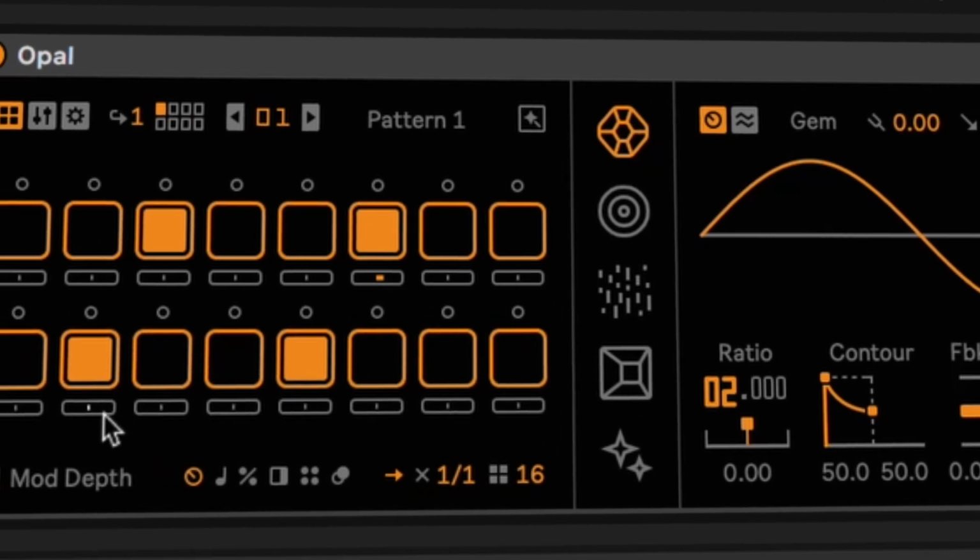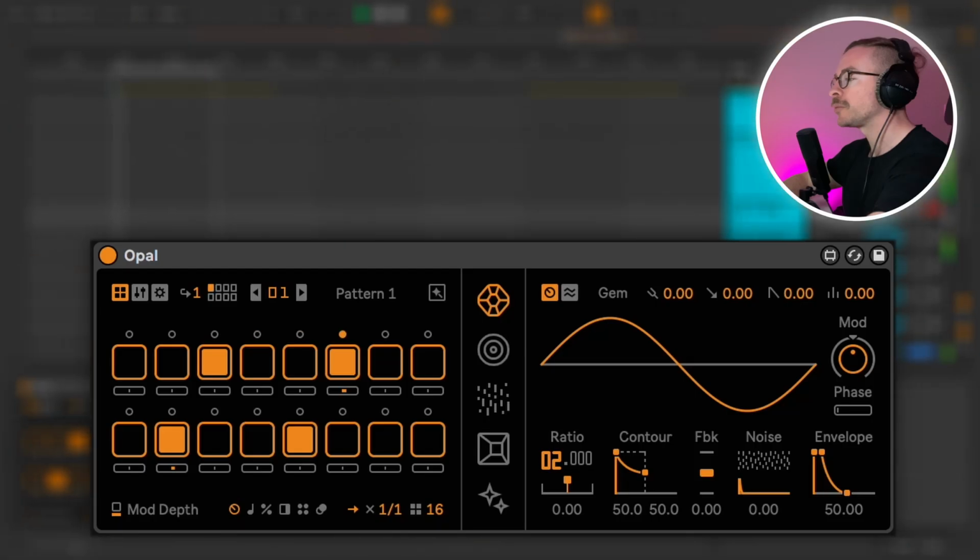All you need to do is slide up. Let's take the ratio and increase it for this one. Let's decrease the release and let's only increase it for some of the notes. Notice that every parameter I click on is showing down here.